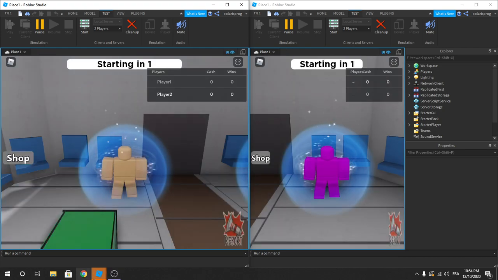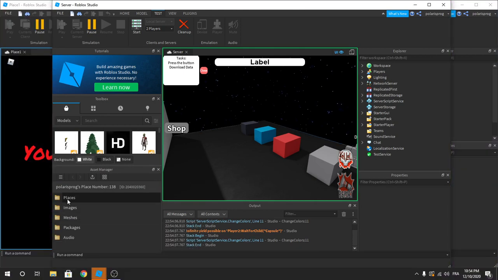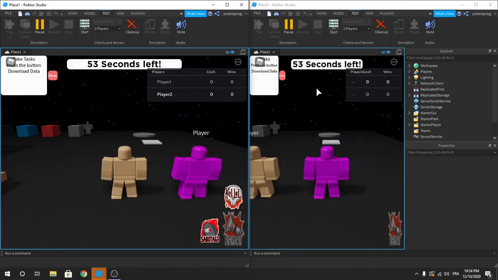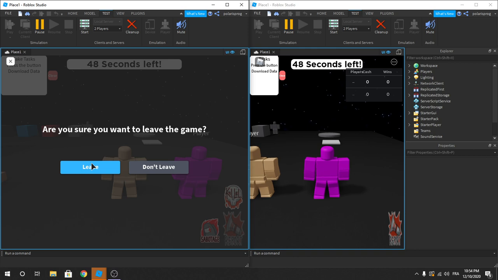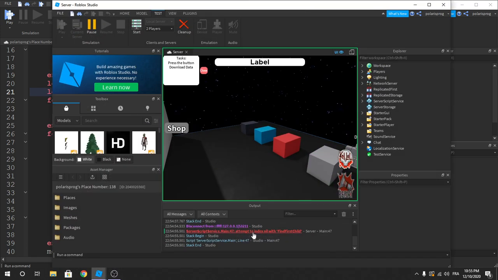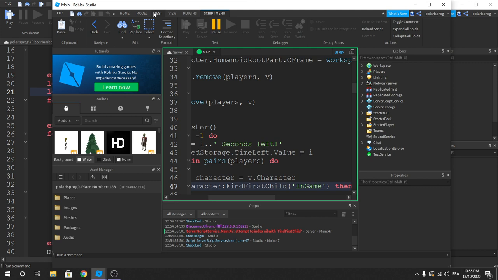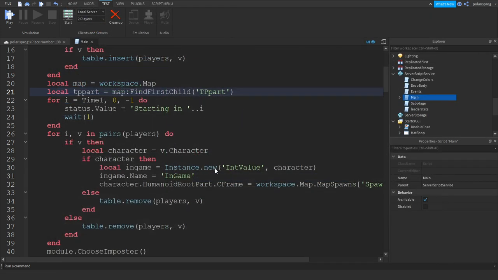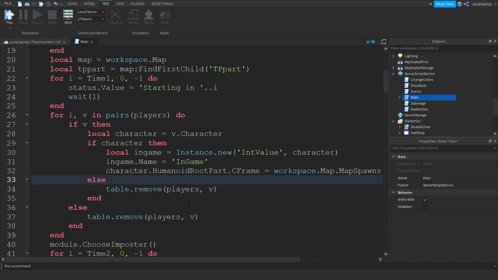Don't tell me it's going to do the same thing. If it does the same thing, that would be like impossible to fix. So let's try to leave. Oh no, no. No. How am I gonna be able to fix this? Just wait until I find a fix for this.